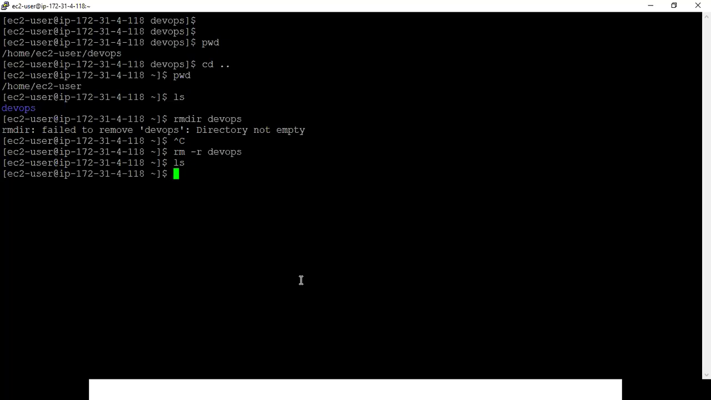With this, you can delete those directories. Under that, if you have any files also, you can delete them. So your directory is also going to be deleted. And under that particular directory, if you have any files, those are also going to be deleted. So this is how you can delete your directories with rm -r.